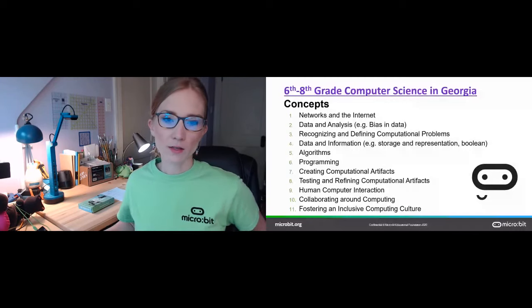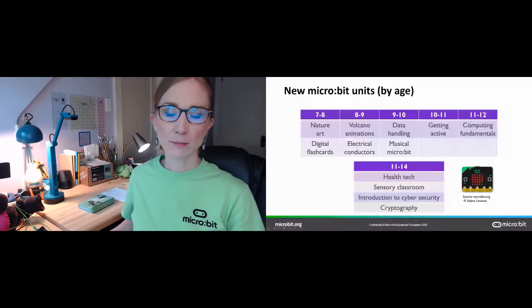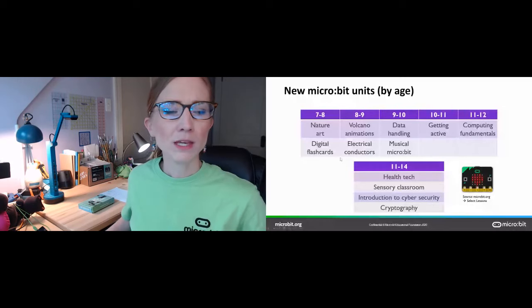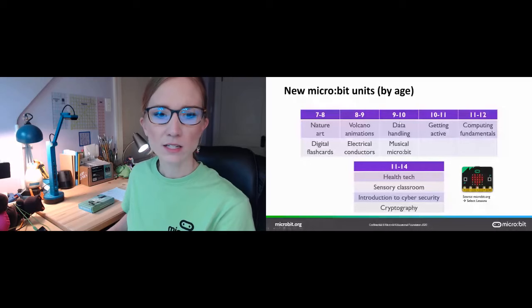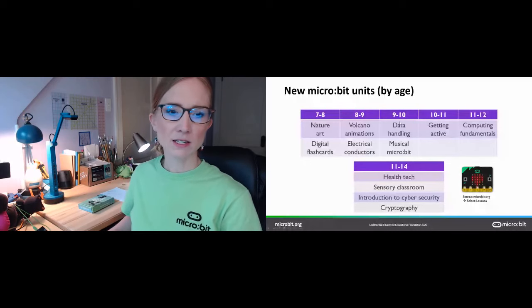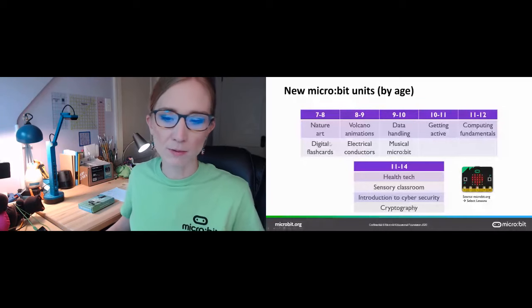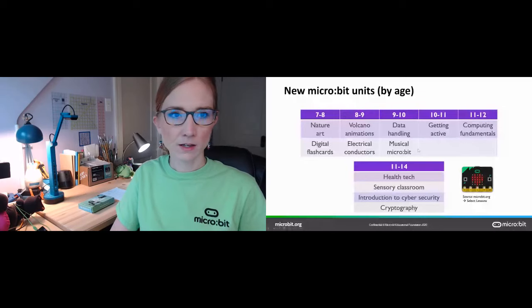So these are the topics of our new units. And in this diagram, I've organized them by age. The one we're going to look at, just to get a sense of how they work, is Introduction to Cybersecurity. But don't be off-put by these ones that might seem like they are for younger students, because here you will see some activities and topics that I think would work really nice for older students, and you'll be able to modify them to bring them into your classroom.